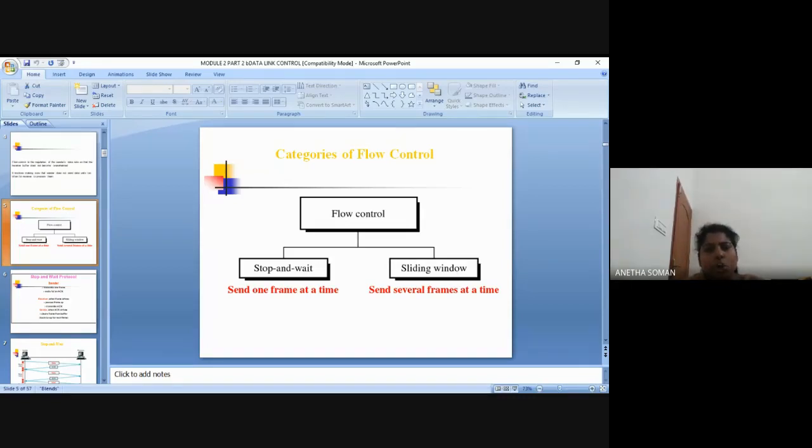Now, what is this stop and wait protocol? Stop and wait means you are sending only one frame at a time. But when you are considering the sliding window, you can send several frames at a time. That is the difference between these two flow control mechanisms. One is stop and wait, meaning only one frame at a time. Sliding window means multiple frames at a time.